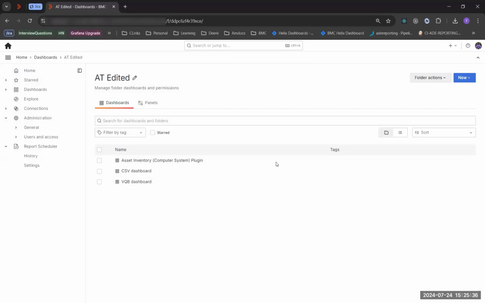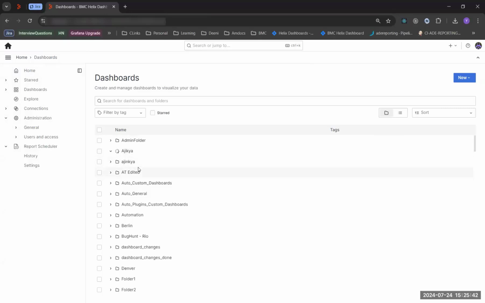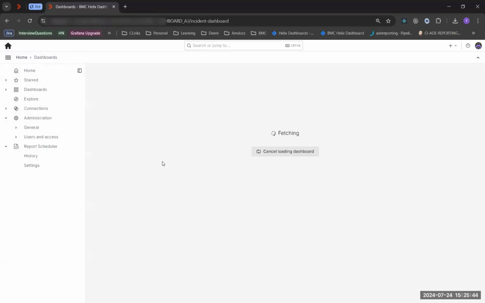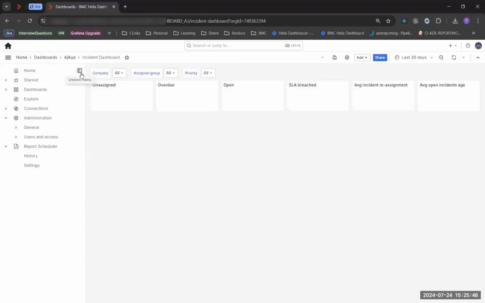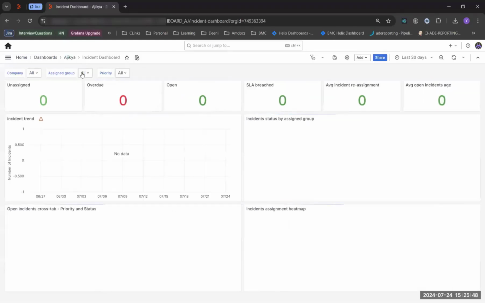That will remain the same. Let me go a step back to dashboards. Let me just select any dashboard, for instance, and let me just undock this as well. Here, you would see the dashboard is mostly the same.